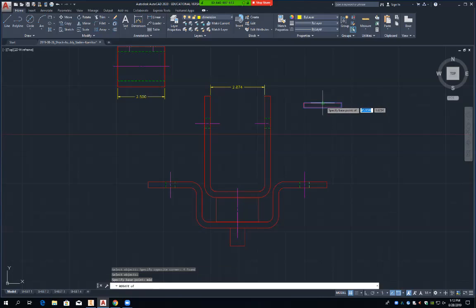Or I could pick this point here, or anything. Okay. So if I pick there, then what's it asking me for? Rotation angle. And it's saying 0, 0, 0. I want to rotate it 90 degrees, right? So we type in 90? 90, yes. Does that make sense? Yes, that makes sense.